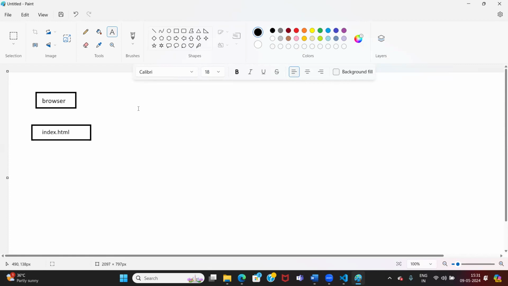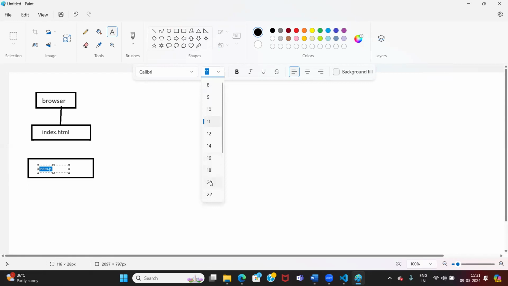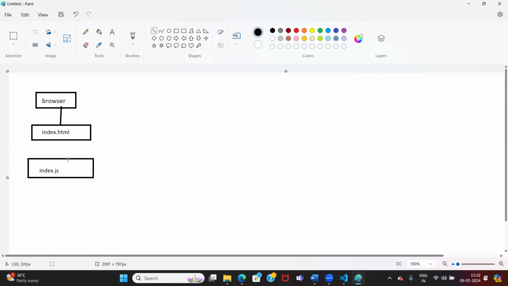And when you create the project, index.html file is there. Index.html file only will go to the browser. But what does index.html contain? HTML definitely contains a JavaScript. So we know that HTML contains JavaScript, basic functionality. Index.html definitely contains index.js.